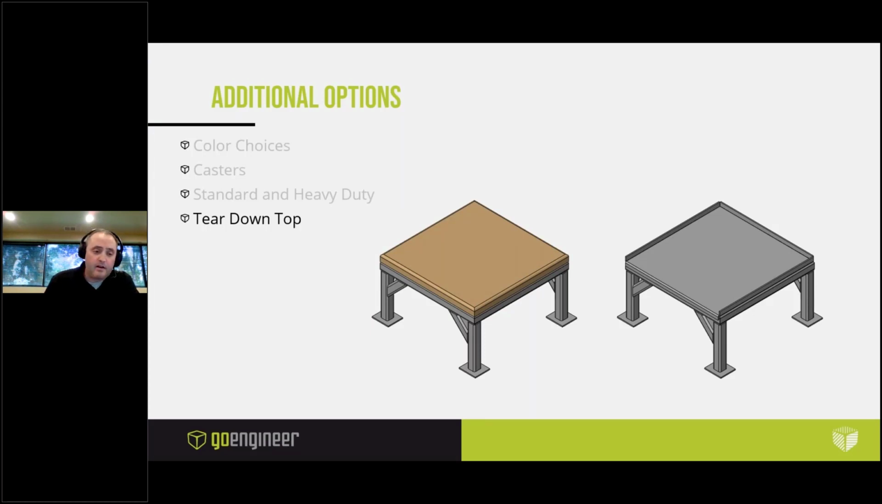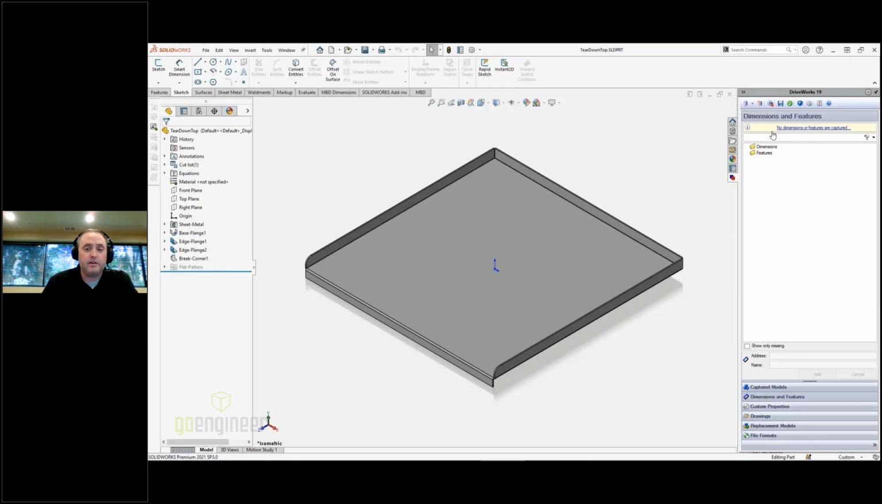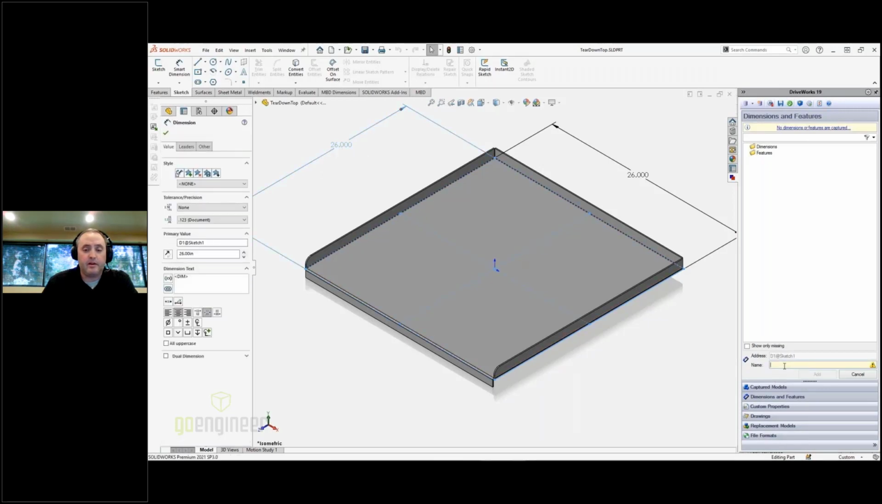Now let's take care of our teardown top. We need to flip back over to SolidWorks here and get the tabletop opened up. And then we just need to quick capture dimensions just like we did before. So we bring the model into our data set, bring up the dimensions for the depth and width. And I'm just going to capture those real quick here. There's our depth. And then let's get our width.